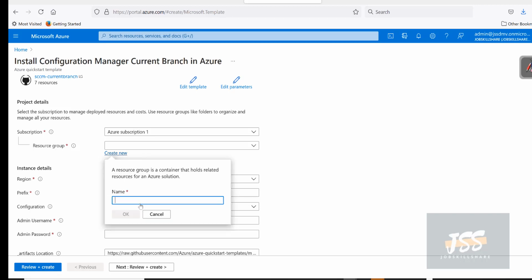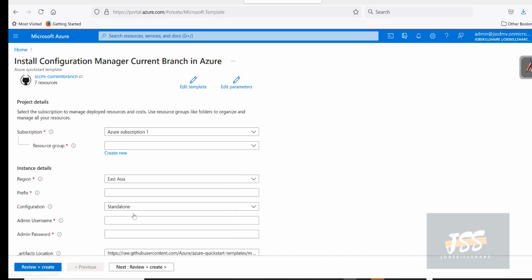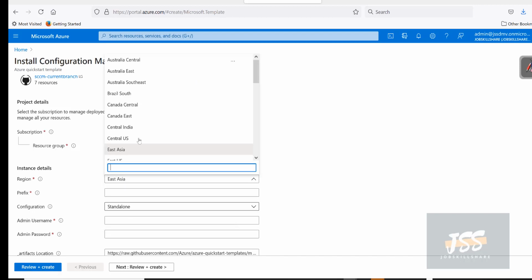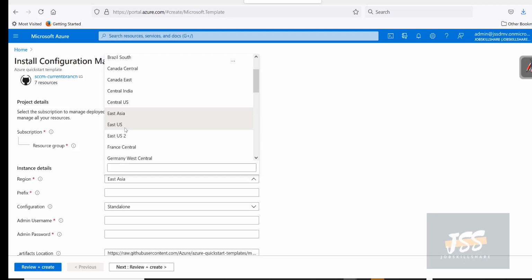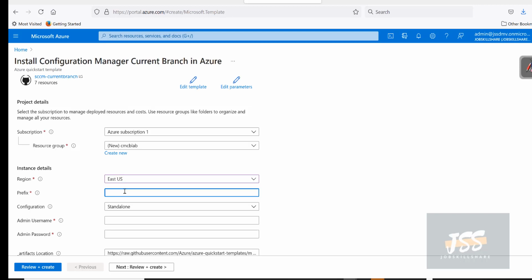This resource group, we're going to call it, let's say, CMCB lab. So when I say CMCB, that means configuration manager current branch lab, and every machine name will be created after that. CMCB lab DC01, MP01, it's going to be like that. So we're going to do that. Here we are going to click on East US, and I'm just going to put demo.